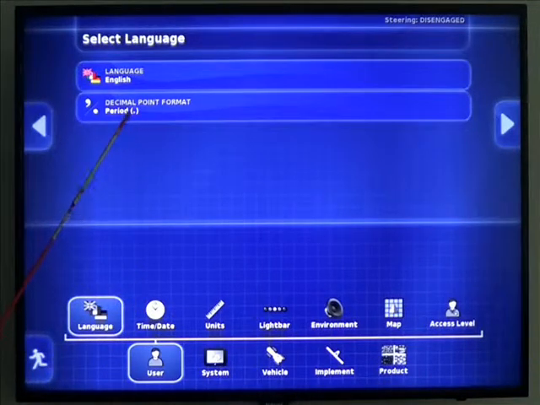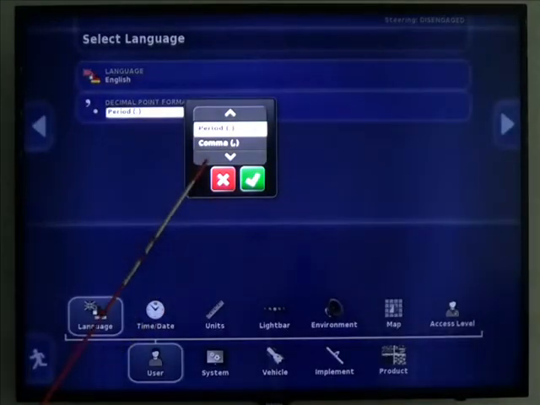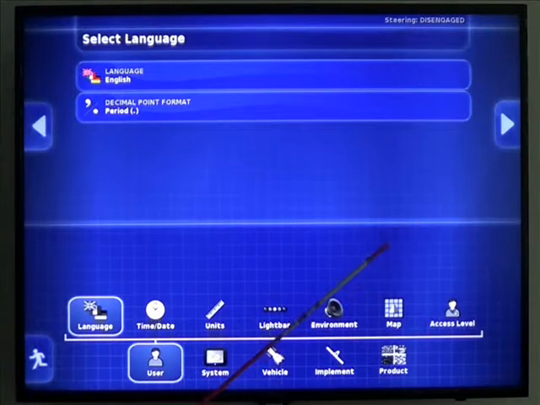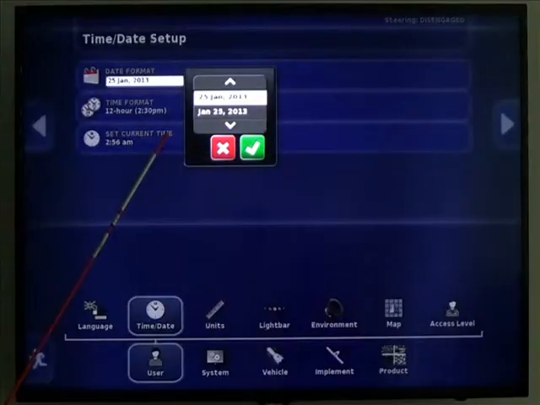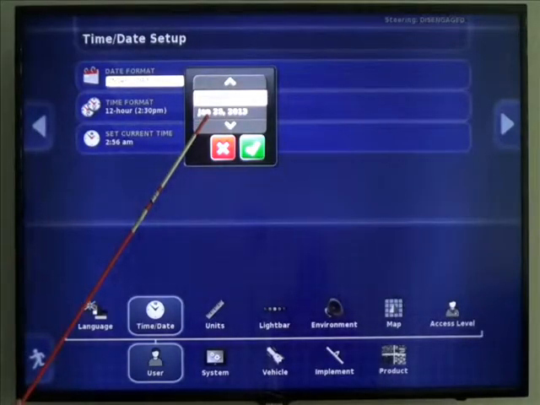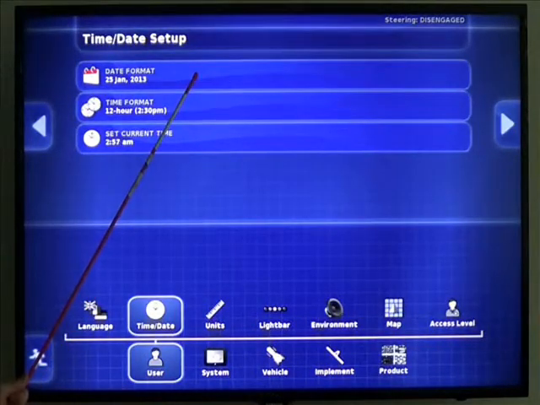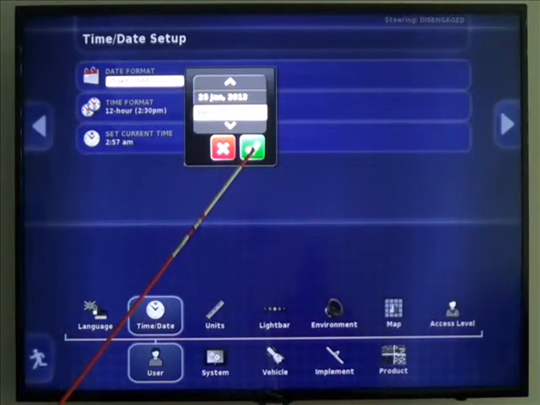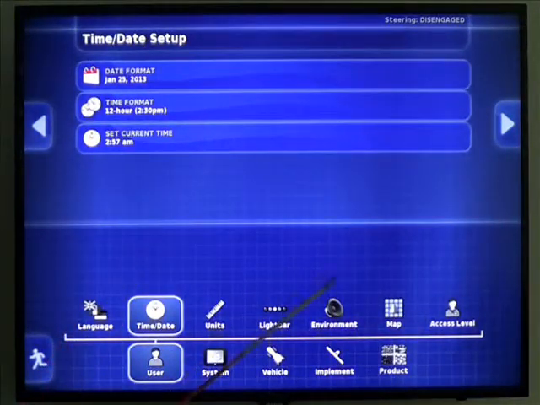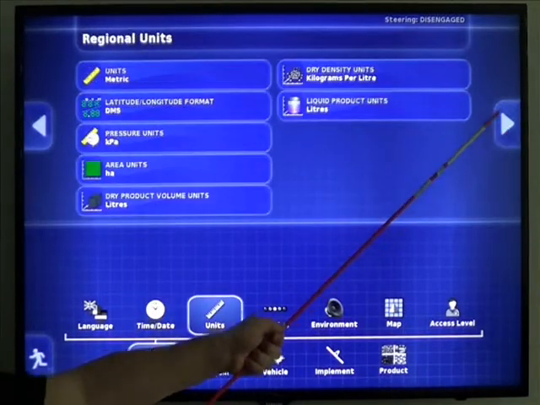So we'll start with English language, decimal point. You can either have a comma or a period. So we got period. We'll hit the next button. Time and date. We're not going to change anything here, but you can select what format you want. If you want 24, go ahead and click on, we'll click here, click on January 25th, 2013, hit the check mark, and that changes it. Then we'll click on the next arrow button.